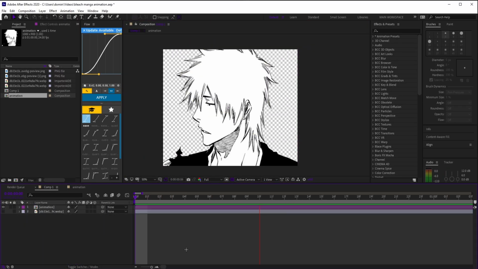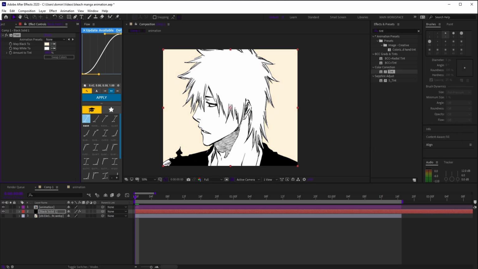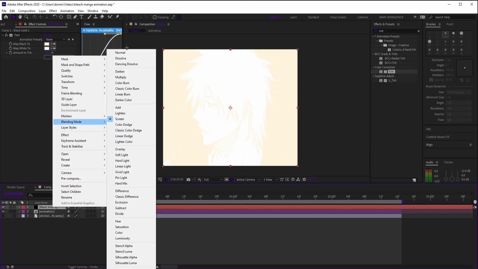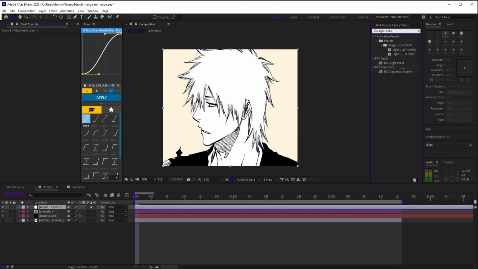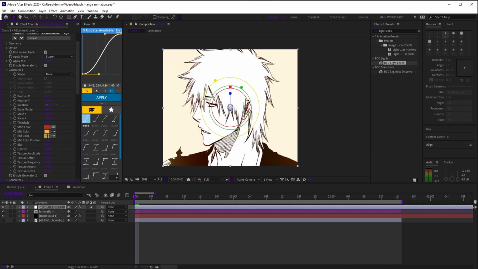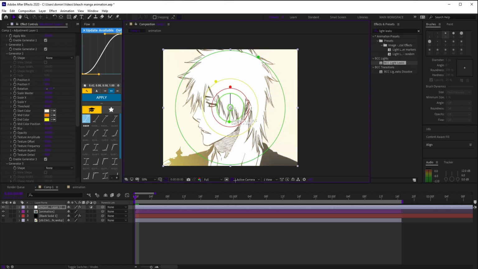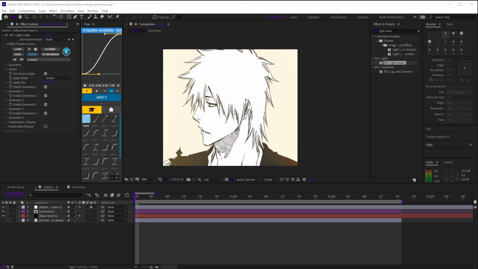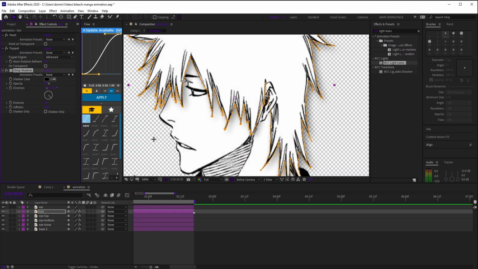Now we're onto the compositing and shadows. Add a solid background, create an adjustment layer on top, and add BCC light leaks. This gives subtle animated texture, like light passing over the panel. Now let's add shadows on the hair. Let's add a drop shadow effect and tweak the distance and opacity until it feels natural.